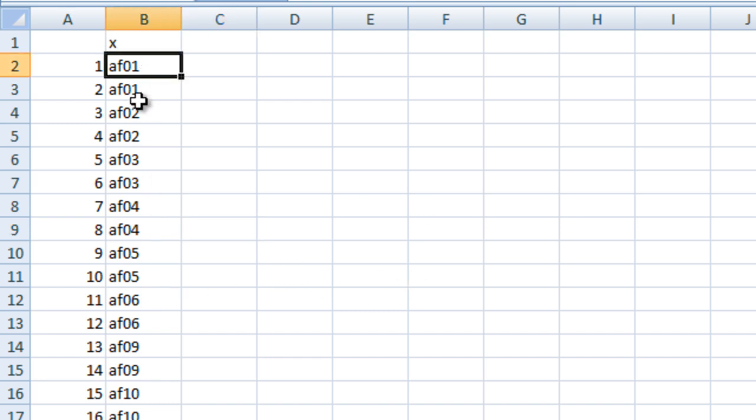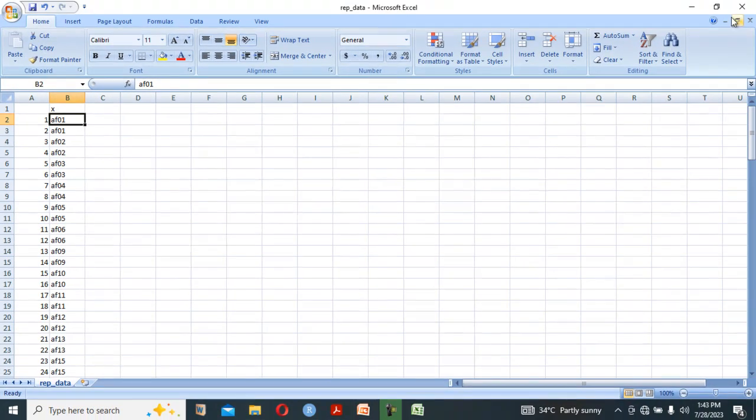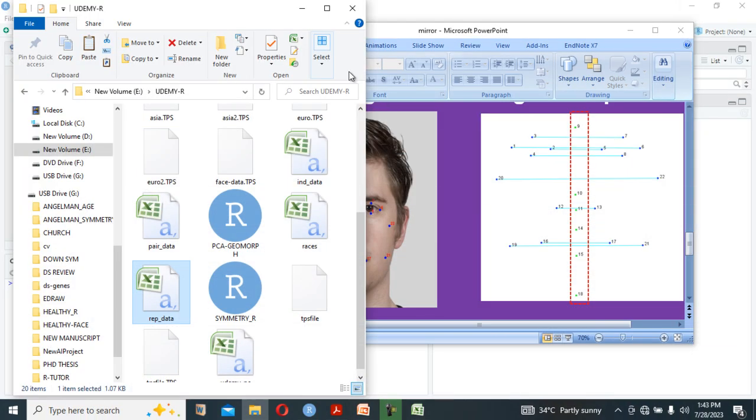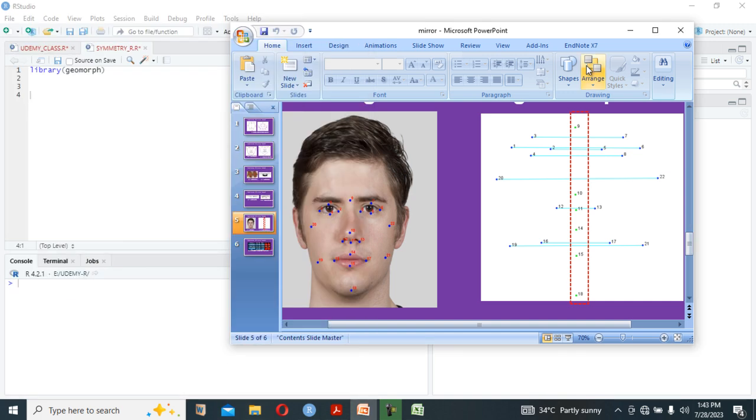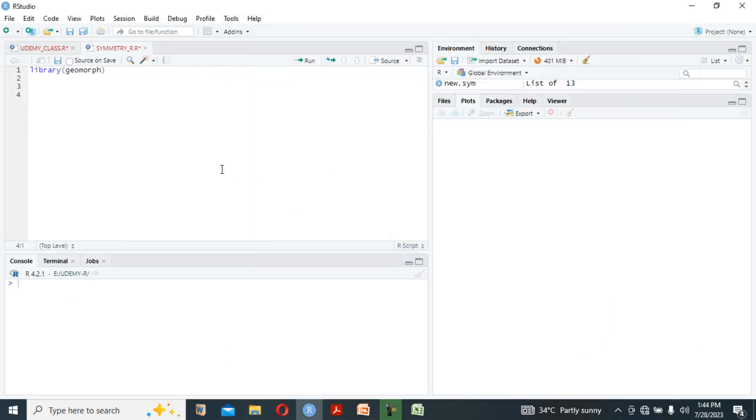This is your 1, 1, 2, 2, 3, 3, because you have 2 duplicates. So that is what we have. Now that we have our data ready, let's go and compute our analysis. Everything is ready. So let's start by first computing our landmark.